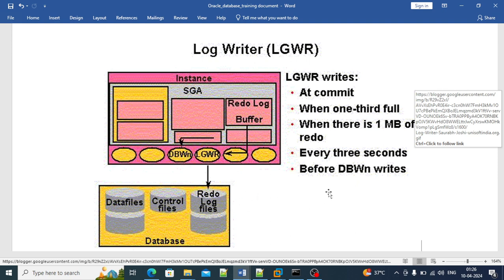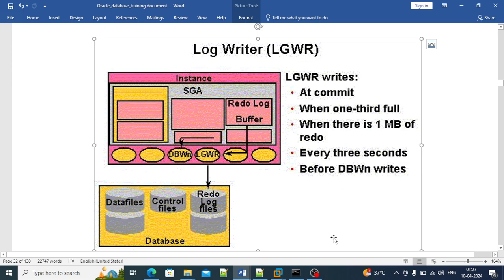And the last is before DB writer writes. If the buffer cache is getting filled up, then DB writer will start writing. But before DB writer writes, it will first write all the changes to the redo log file, and then DB writer will write. So these are the conditions on that basis it will write.